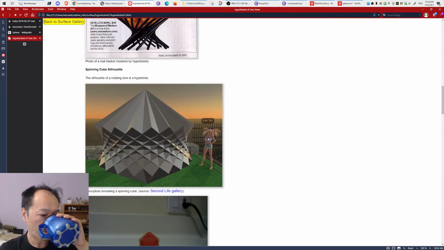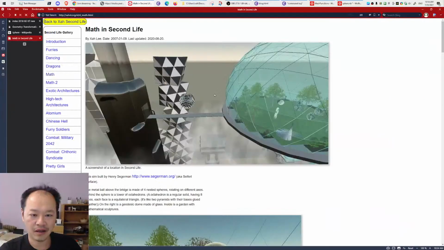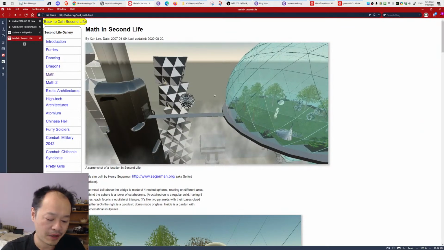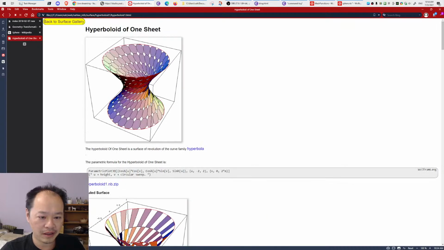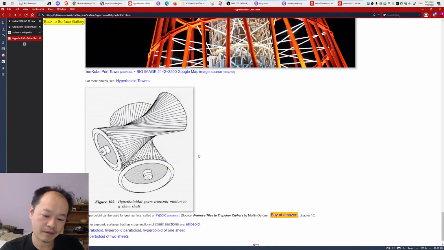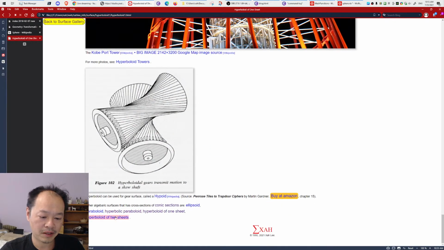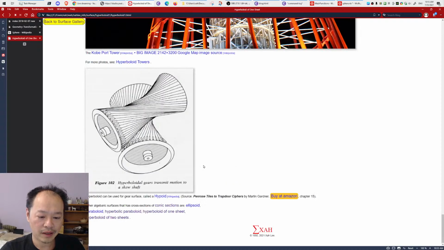And this is Second Life. Second Life is amazing. There's lots of mathematics in Second Life. So anyway, this is another ruled surface, and you can see. Right, I'm just talking about some random math stuff because I'm taking a break.